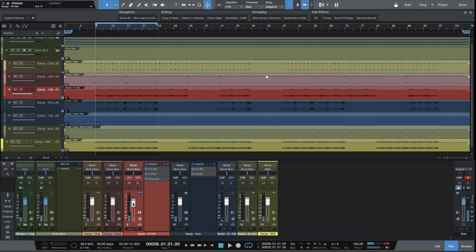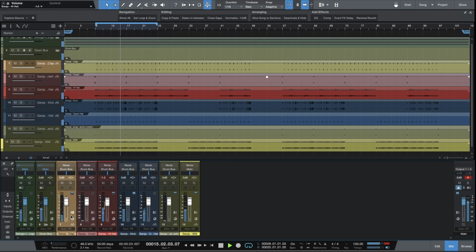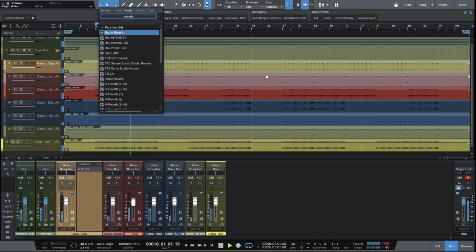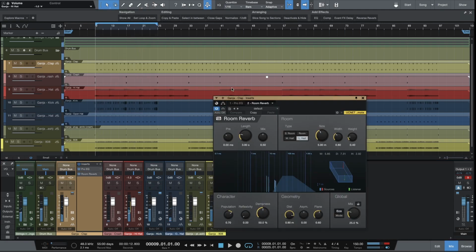And that's how I would do that. And I'd probably level match it down a little bit. Maybe add a little bit of a room reverb. Let's shorten that up, maybe to like 1 second. Mix down a little bit.